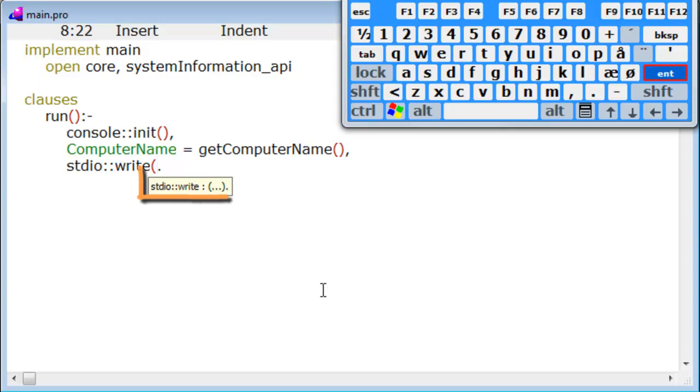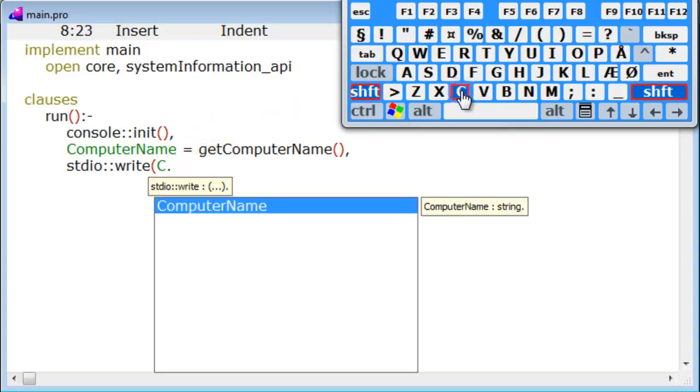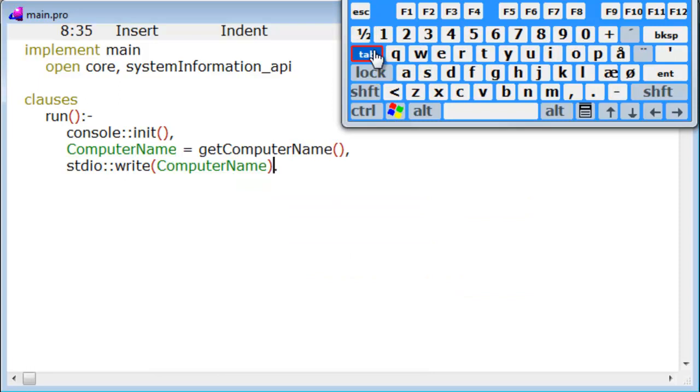After typing the opening parentheses, a new tooltip will appear. It shows the type signature of the write predicate. Write has an ellipsis argument, meaning that it will accept any number of arguments of any type. We want to write the variable computer name, so we type a capital C. The variable is inserted by pressing Tab. After closing the parentheses, we are ready to run the program by pressing Alt F5.